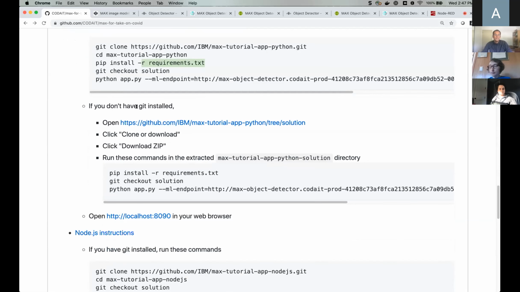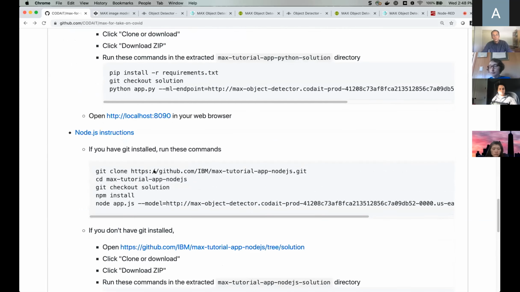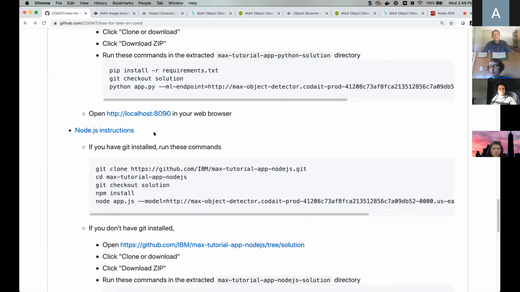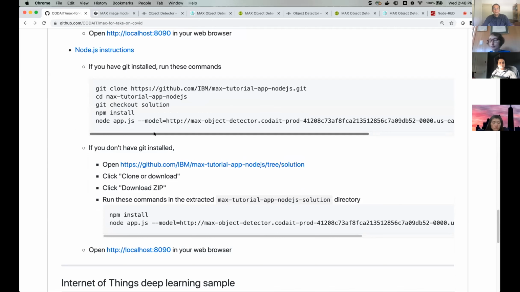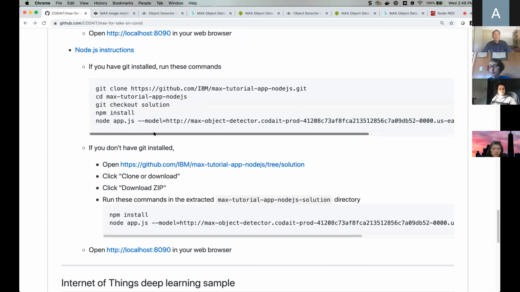If you don't have Git installed, you can simply download all of the source code to your machine, and then install the requirements and run it from there. Takes just as long. The only difference is how you're getting access to the source code. And for those of you who are more familiar with JavaScript and Node.js, we also have a very similar sample application. It does essentially the same thing, but was implemented using Node.js and gives you this high-level idea of how you need to invoke those services that make it possible to, for example, identify objects.